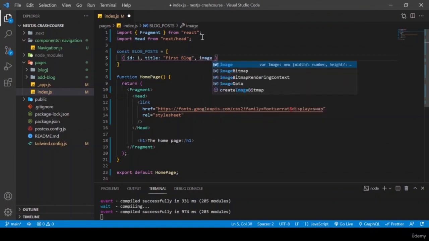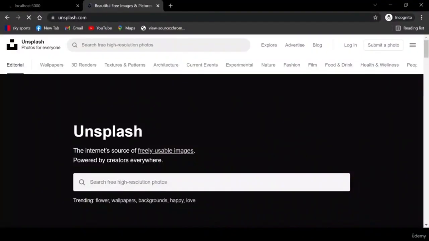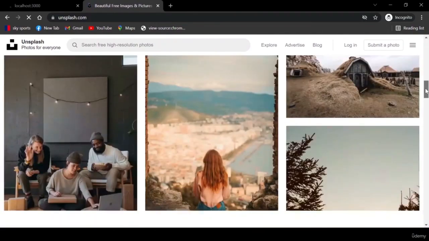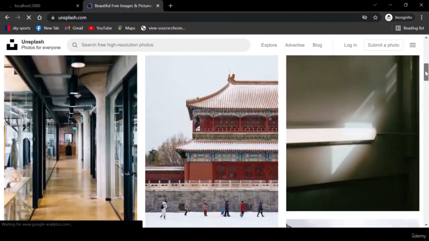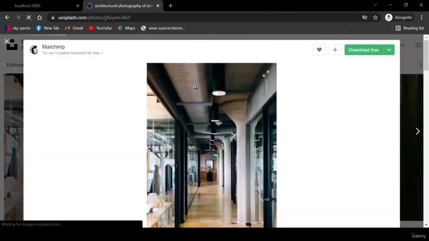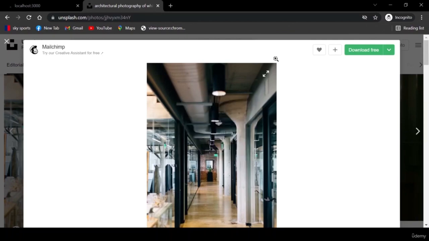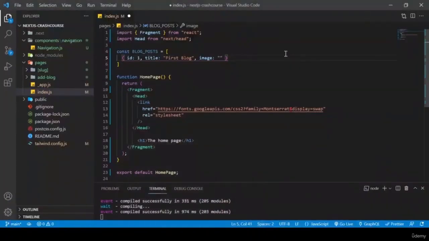So to get an image, I'll quickly go to the browser, go over to Unsplash, and I'll just pick any image at random. So I'll right click and copy image address. So we'll go back to our project and we'll paste the image link.